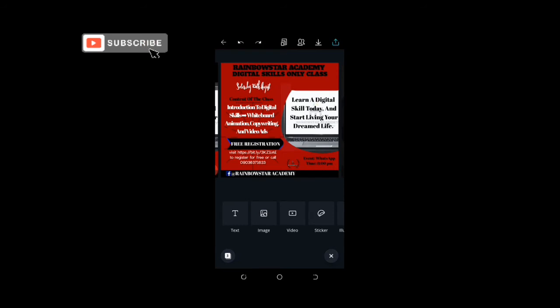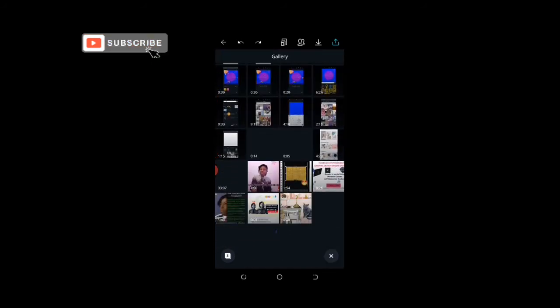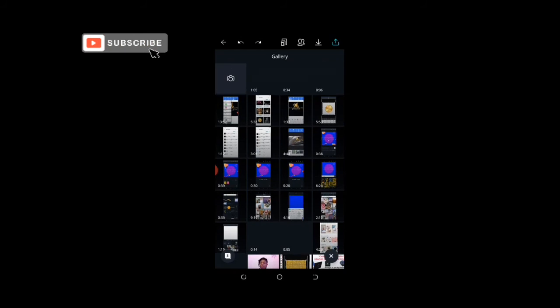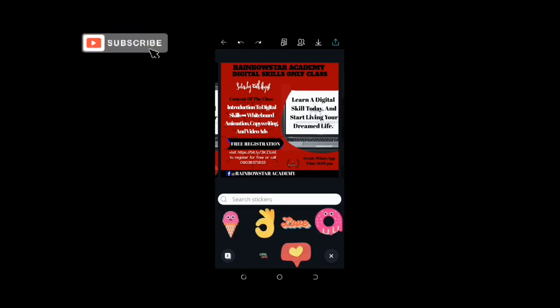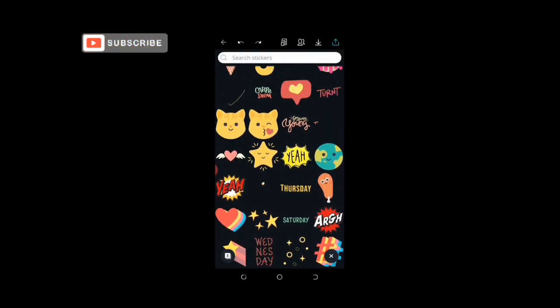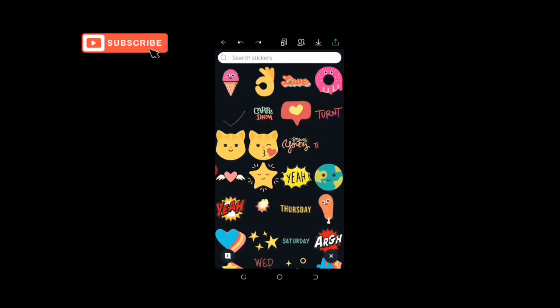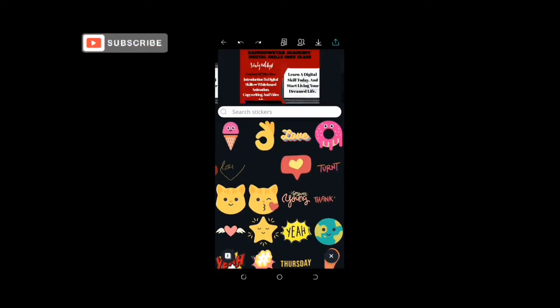Then the next tool we have here is the video tool, which will also take you to your phone gallery, where you can choose any video of your choice. You can also use Canva for video editing. Then the next tool we have here is the sticker tool. The sticker tool is basically to help you animate your design. If maybe for instance you want to do animated social media, you can click on any sticker here and it will help you animate your work.